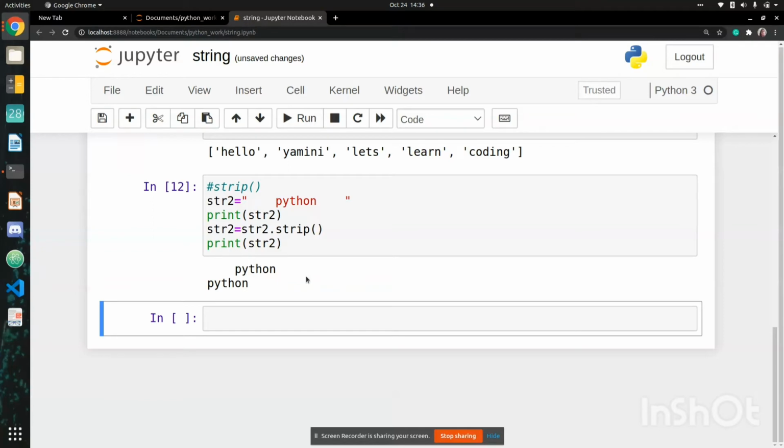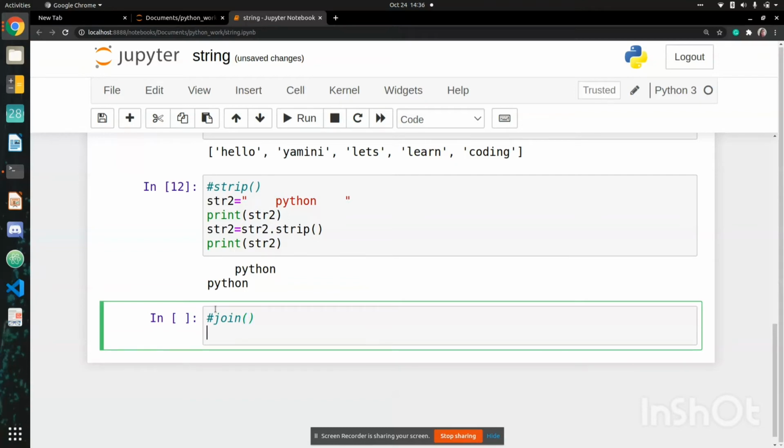You can see the difference. Now our next function is join, and as the name suggests, it is used to join multiple strings together. It joins the elements of a list into one string. We can specify the delimiter again. Let's see what I am saying.